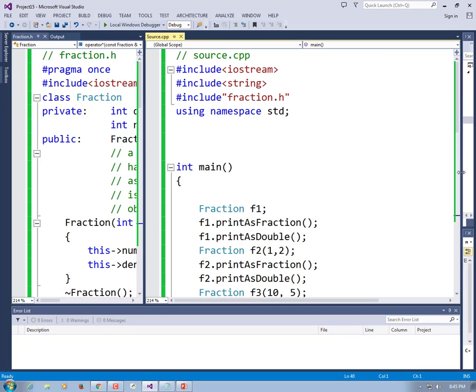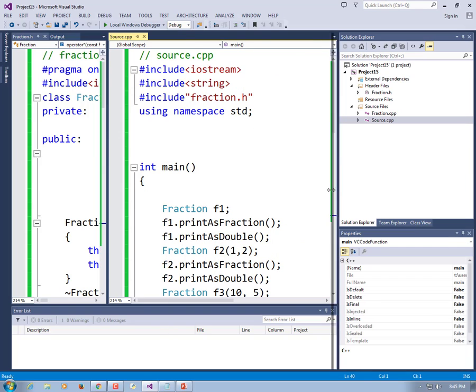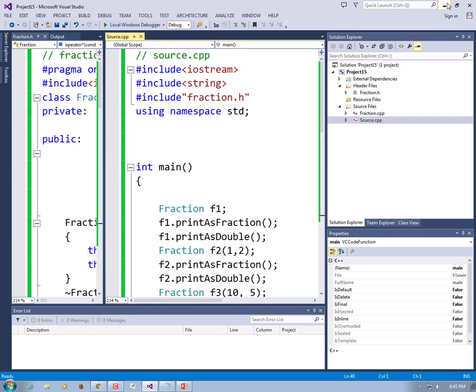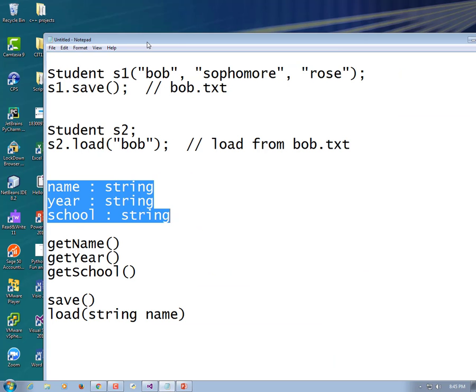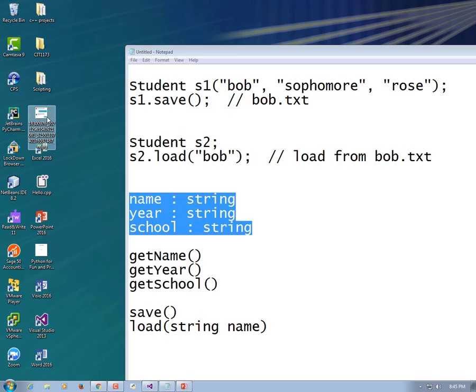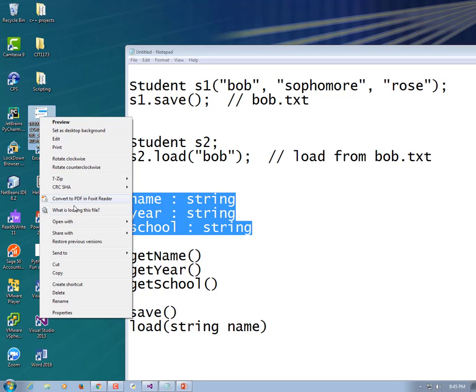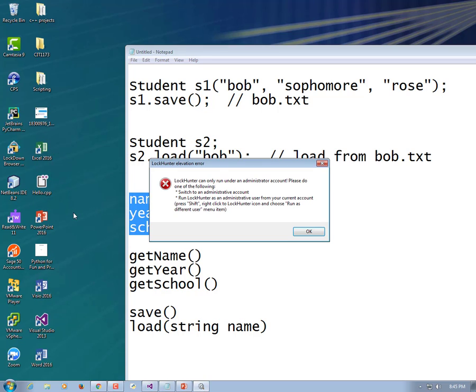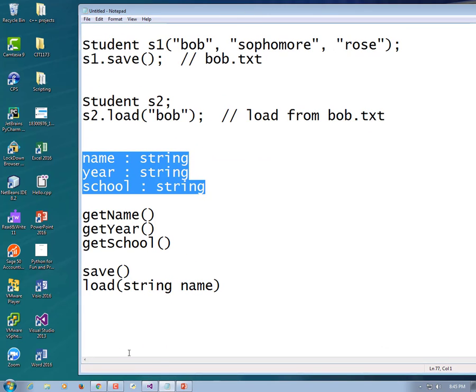I'm really sorry. No, it's fine. Something's got a hold of that exe and not letting it close. On these PCs here, you can right-click and do what is locking this file, and it would tell you what had it open. No, it wouldn't, because Lock Hunter can only be run on an administrative account. Okay, got my hopes up.